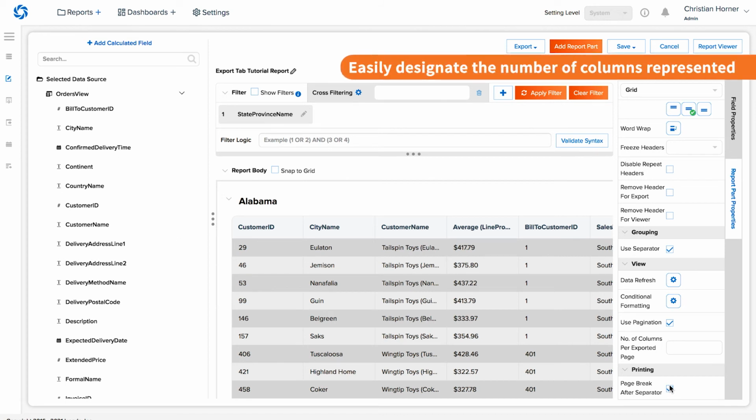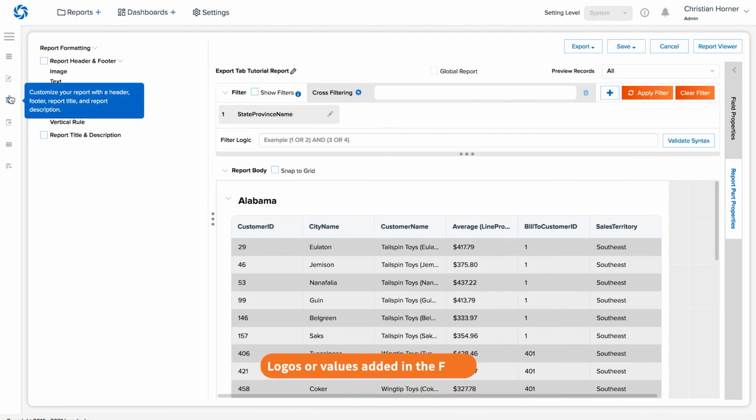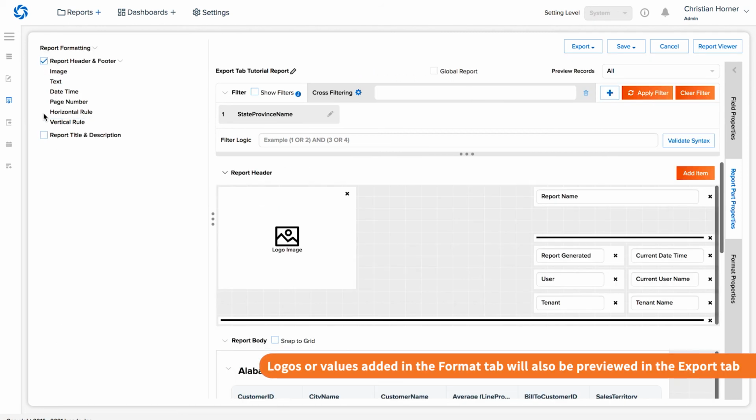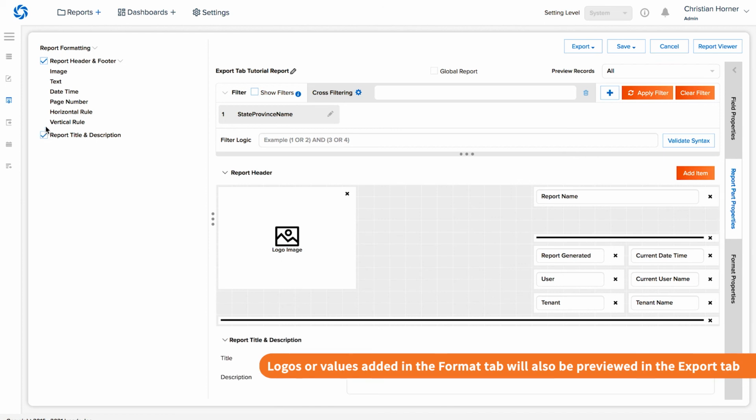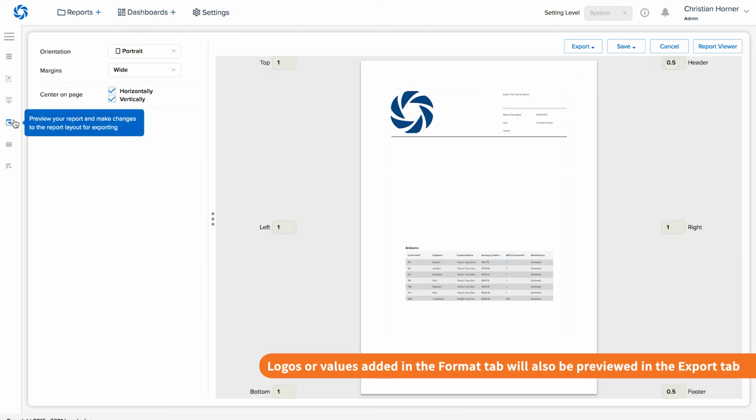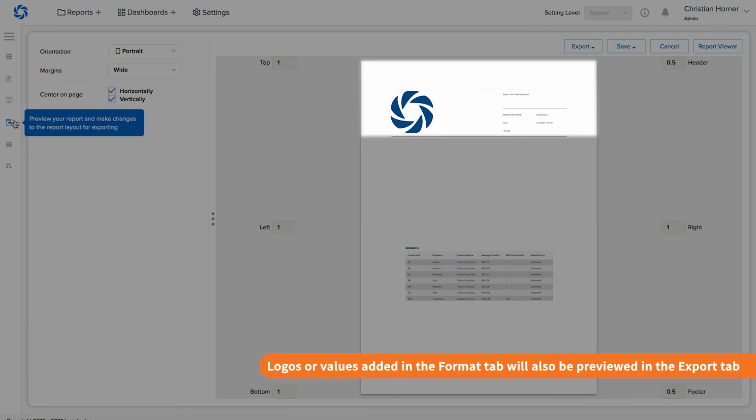Also, if there are an excessive number of columns on a grid-based report, the designer can designate how many columns they want represented on each exported page with this option here. Finally, if you've created a header or footer in the Format tab, the Export tab will give a preview of any logos or values that were added in the Format tab design interface.